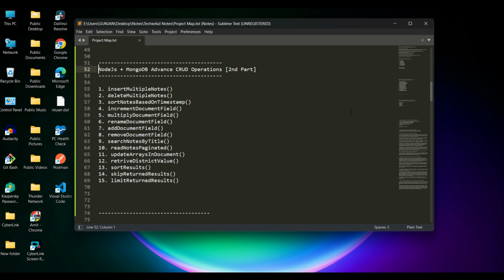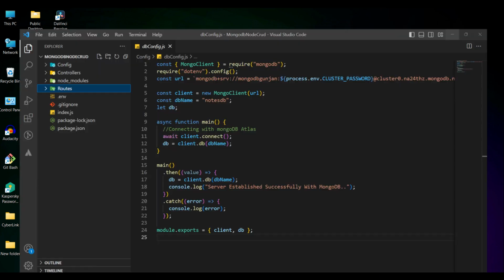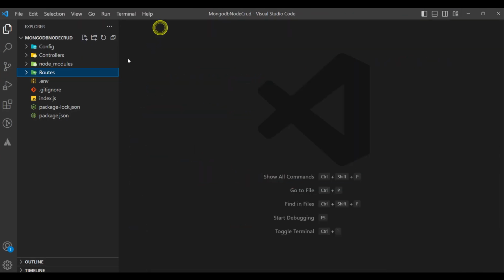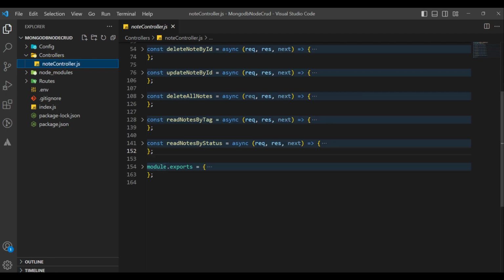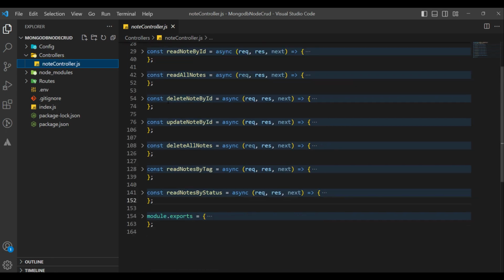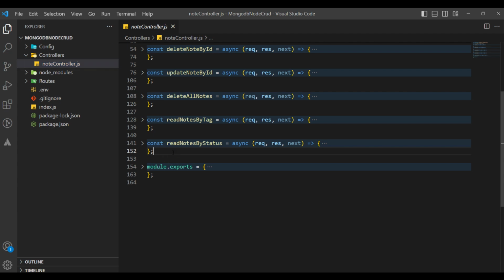As usual, I will open my VS Code. Here is my VS Code. So this was all already created in the first part. In the controller, I will go to node controller. Inside node controller, as you can see, these are all the basic CRUD that we did. Now from here we can write advanced NodeJs and MongoDB CRUD. From here we are going to do all our advanced operations. So let's not waste a single bit of time, just start.